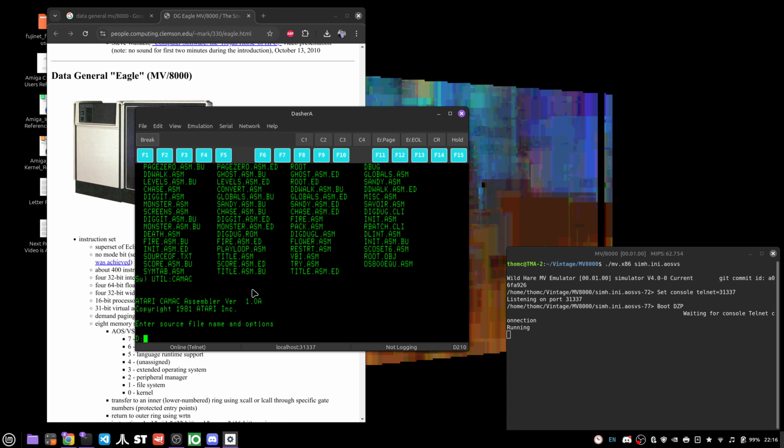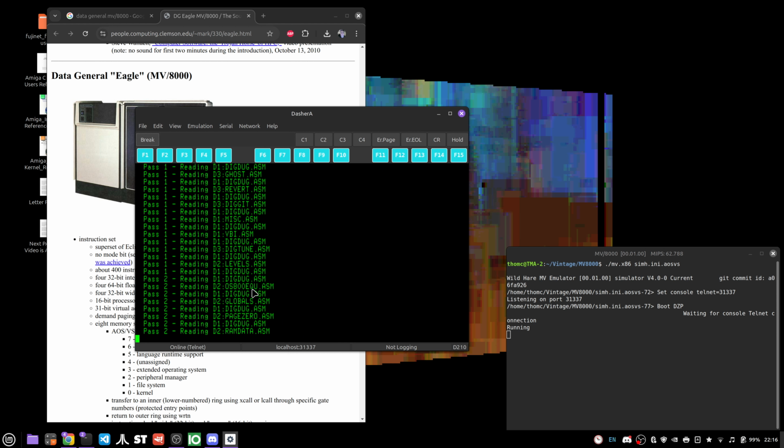So I will say digdug.asm, and I want the output to be digdug.obj. I also want the listing to be digdug.prt, a list file, and I want full cross-referencing here. Once we do that, it does the full assembly.